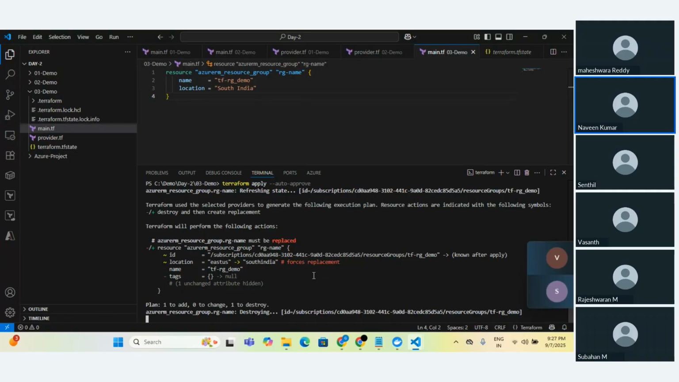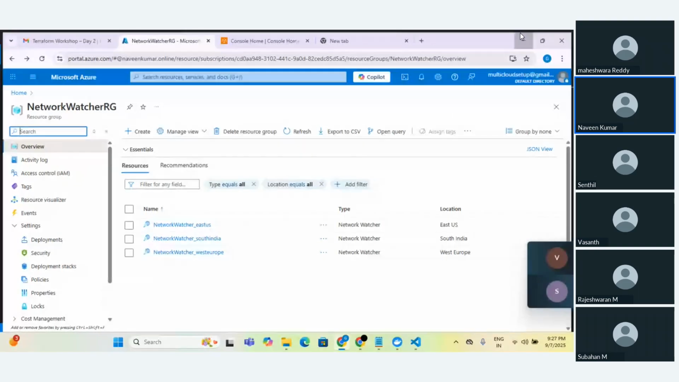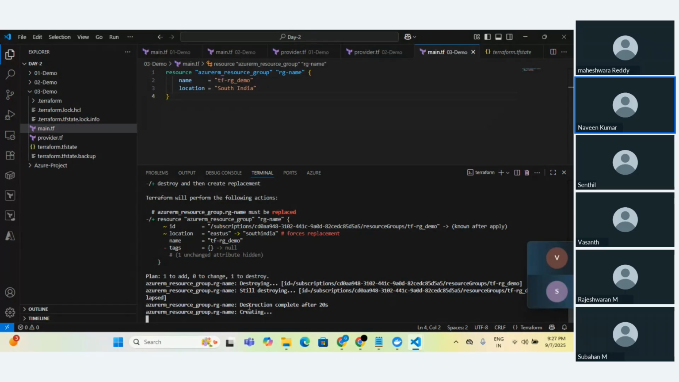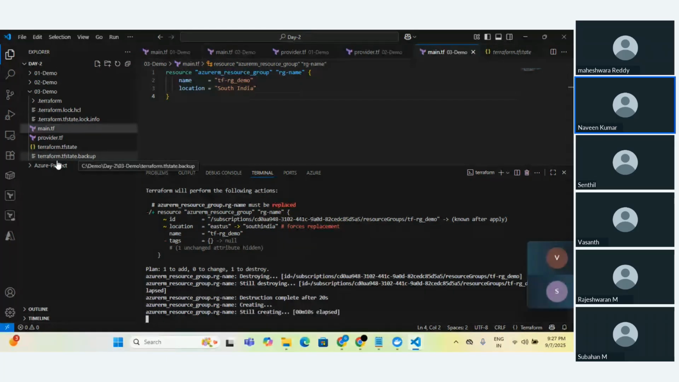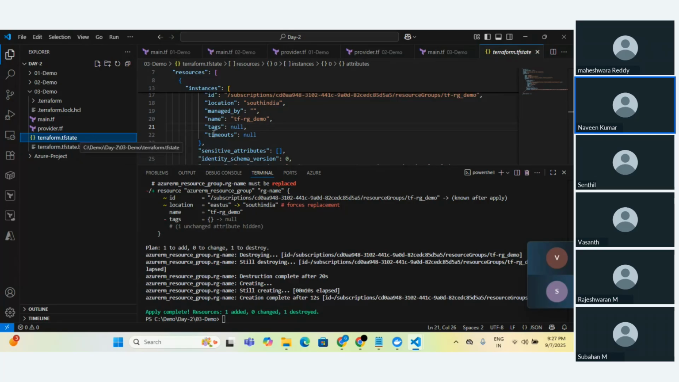Now let's wait for this to finish. I just want to show you one thing, what happens when we do something like this. Okay, the destruction is completed, then it is doing a create. And now if you see, we got one more file, tf state.backup, and we also have tf state. If you go to tf state, we changed the location.